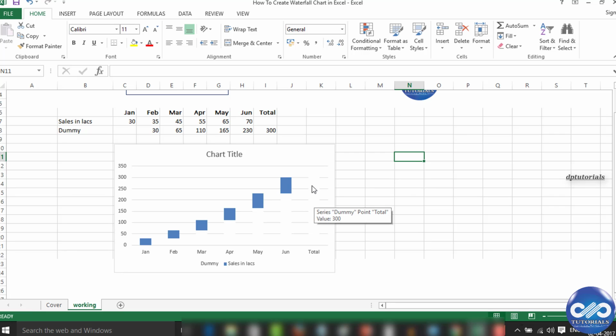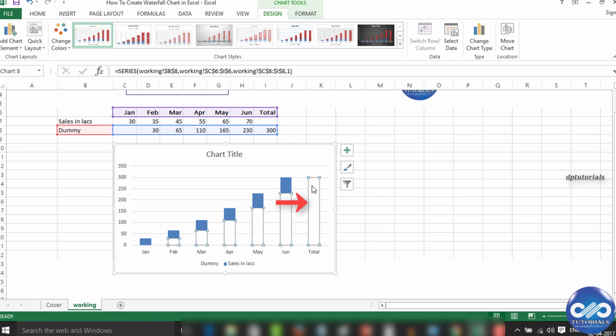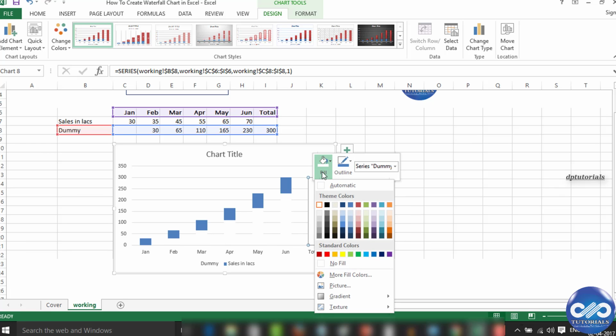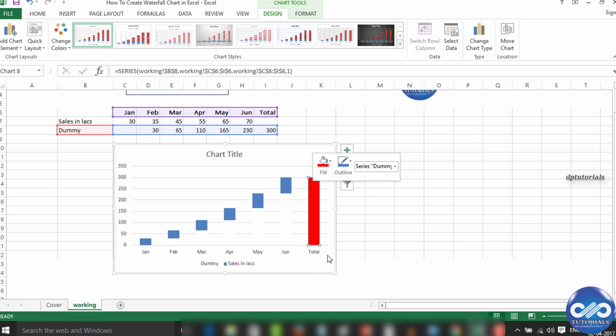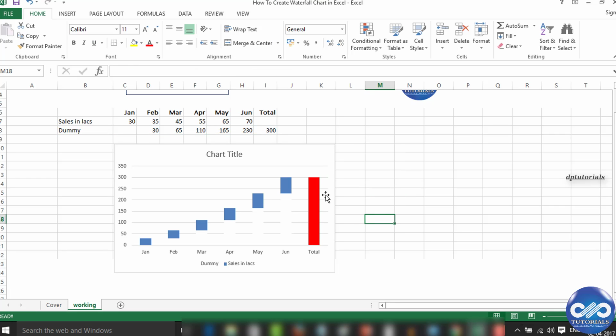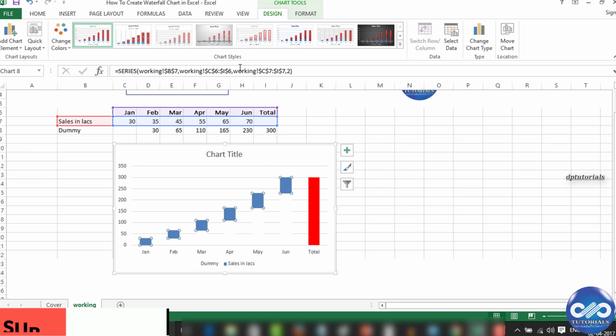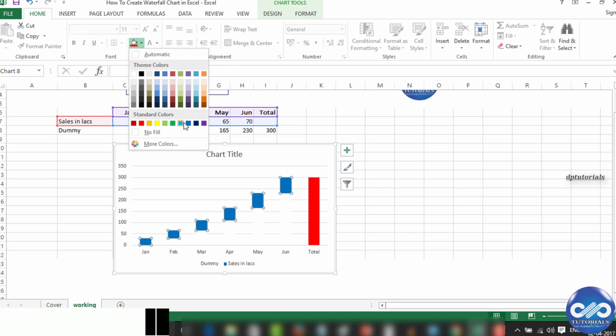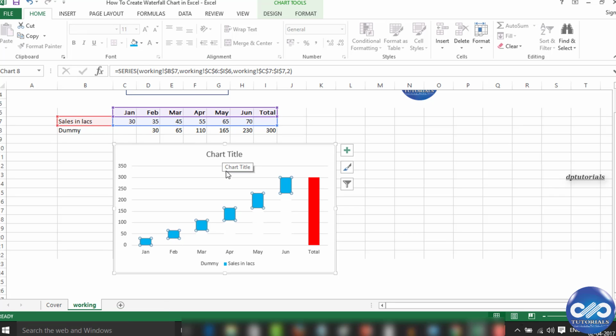Now I need to select this total value by clicking once, and then a second time, and I right click and fill with some bright red color. Now only the total value is visible. To make it more visible and presentable, I'm selecting this sales series and I'm filling this with some lighter color, that is light blue color.